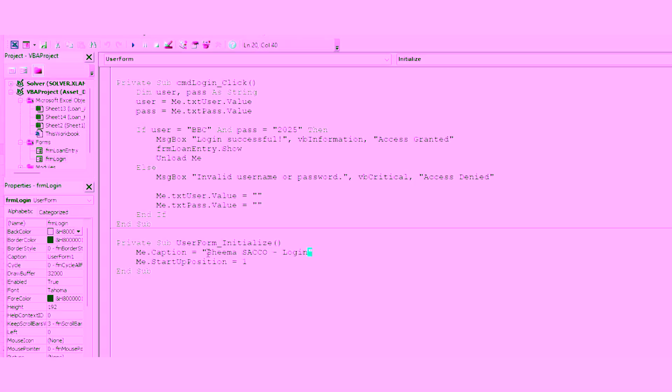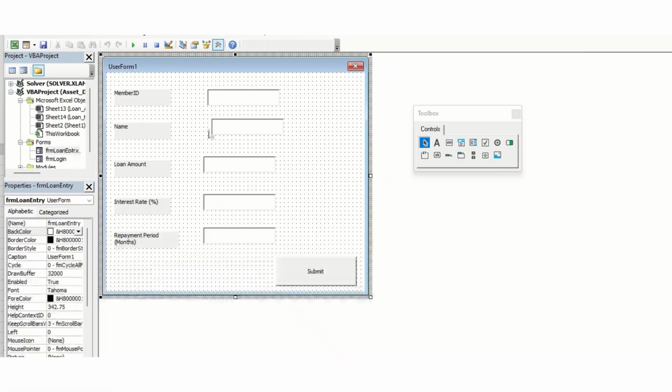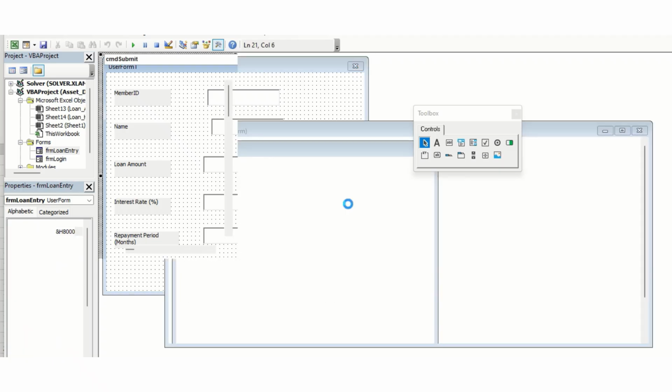Additionally, we had to name our user form as Shema login, and we are going to position it in the middle of Excel. That's what this means. After that, we design our loan entry form, doing it as before. Label, text box, and putting a button at the end.